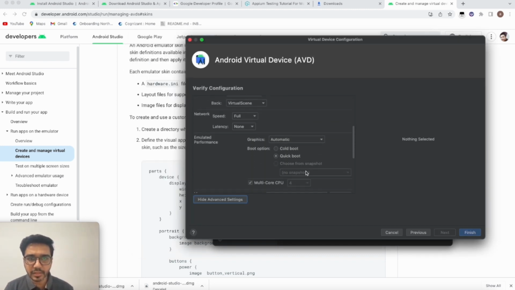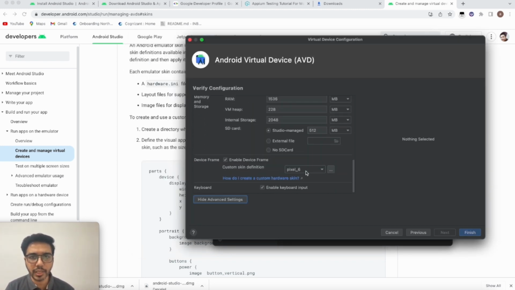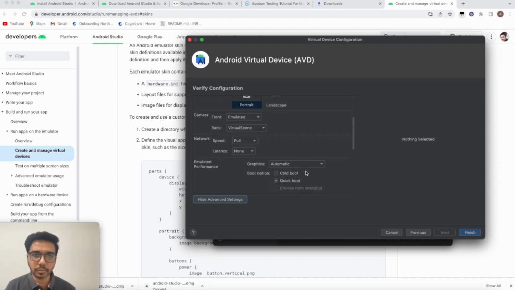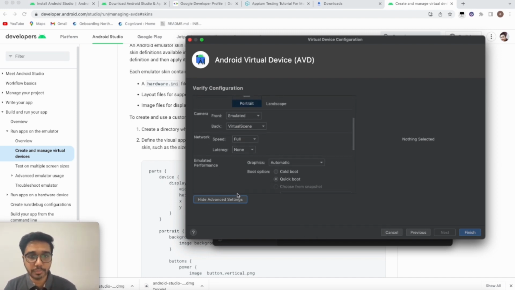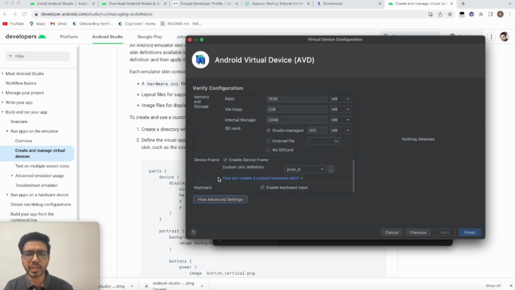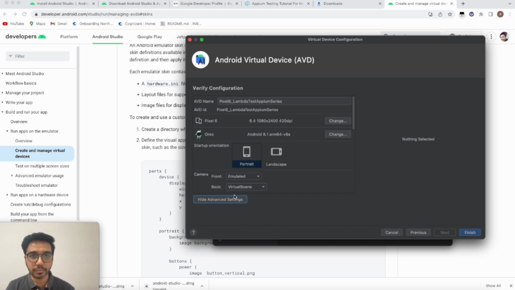All the advanced settings, correct? We have checked what are the changes we can do, and once you are done with all the selections, as I have shown you can have some option to change, but yes, don't change those graphics and boot option at the start. RAM, VM you can explore, but what I would suggest, if you are setting it up for the first time, go with the default options, correct? After that you can make some changes. Again, don't even touch this skin part. Okay, it should be pixel underscore 6, right?